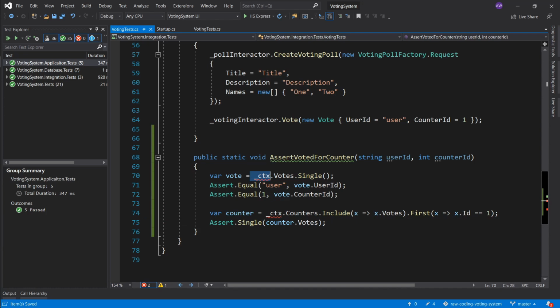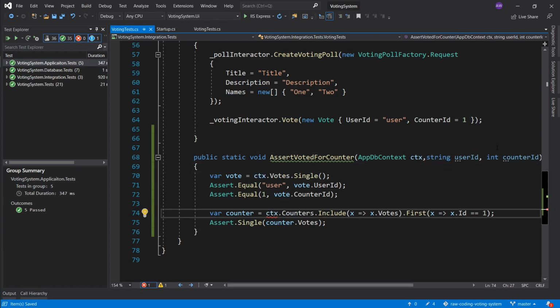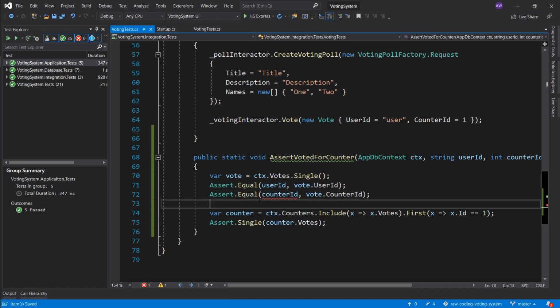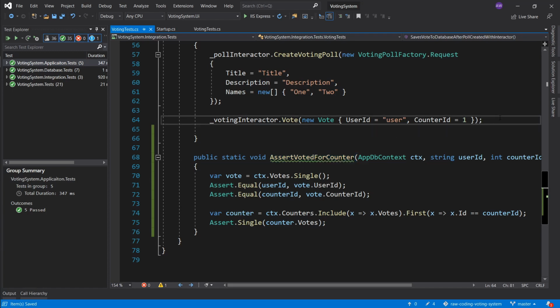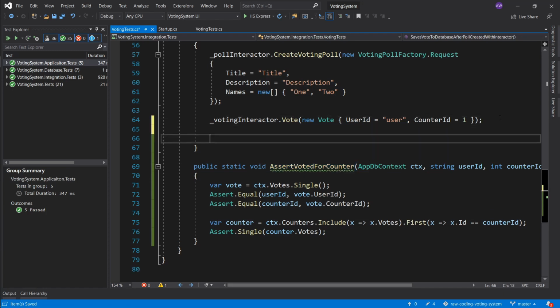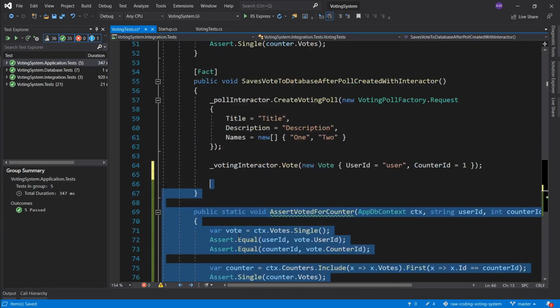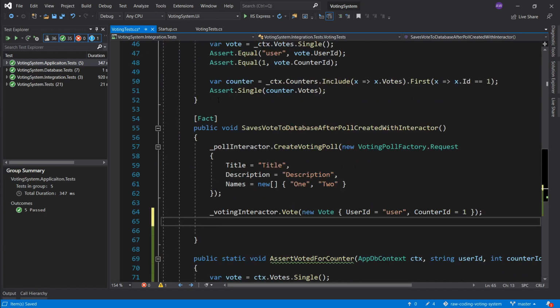For the context, we will need to supply the context as well, so let's put the db context in here and supply the context here. Okay, user ID, let's pop the user ID here. Counter ID, pop the counter ID here, and replace the counter ID here as well. Okay, so assert voted for counter. Again, this can be extracted into a static class. I would rather have it as part of the class where the primary logic for testing this is present.